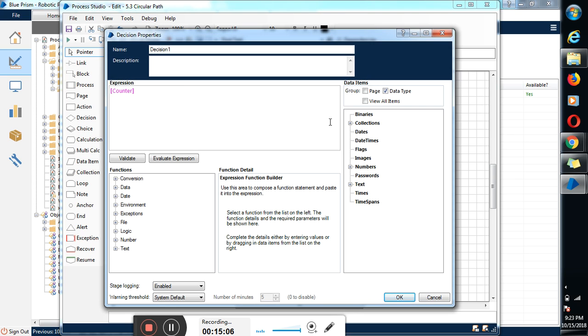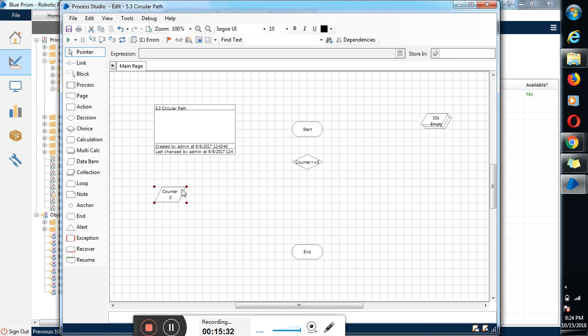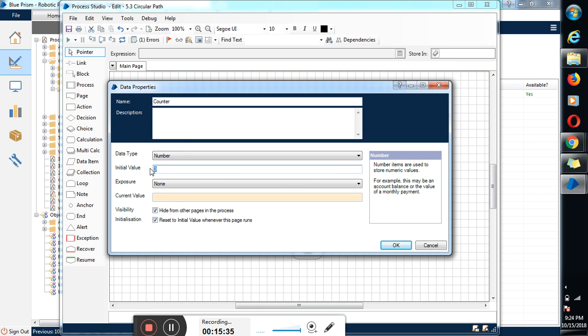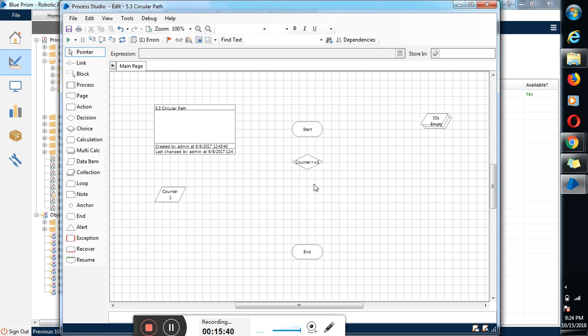Otherwise you can drag and drop. Counter less than or equal to 5. Okay, less than or equal to 5. Then I need to change that counter to 1 if I have to mention this condition. Let me do that. Click OK. Let me make it 1 so that it will iterate only 5 times. If I mention 0, it will iterate 6 times, right? So counter is less than or equal to 5.